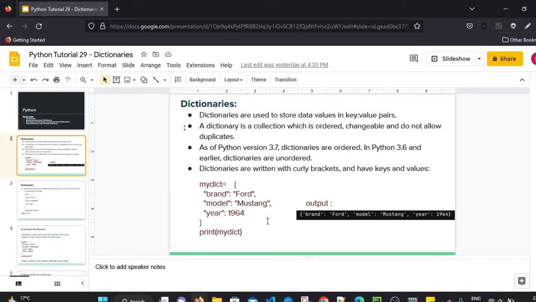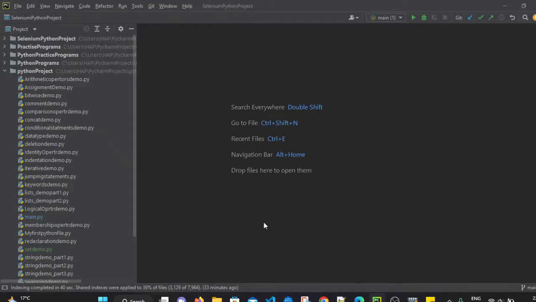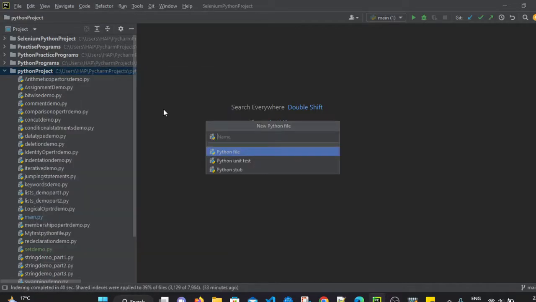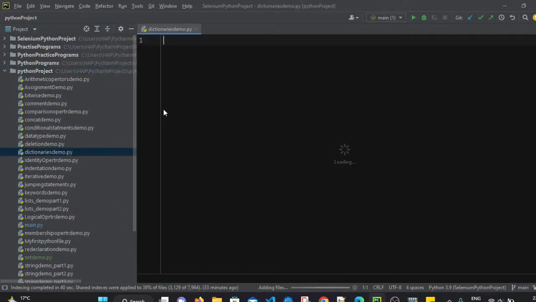Now let's see practically how we can define one dictionary and let's print it. So let's go to PyCharm. Let's create a new Python file. So I'm creating a new Python file. Let's name it as dictionaries demo. So we have created one Python file.